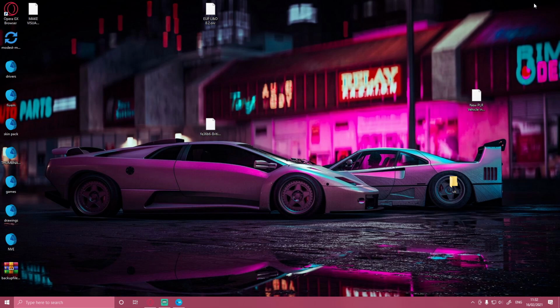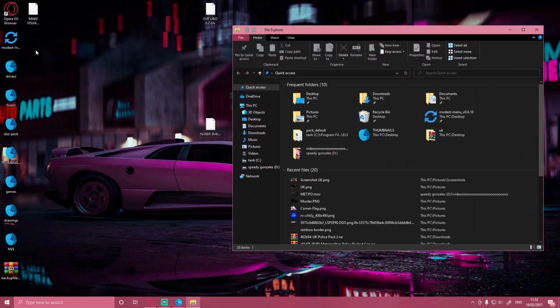So the first thing you guys are going to need is a bit of storage on your drive. Whatever drive you have your GTA 5 on, you are going to need to make sure you have around 100-something, or maybe 120 gigabytes of storage free, because we are going to need to make another copy of your GTA 5.